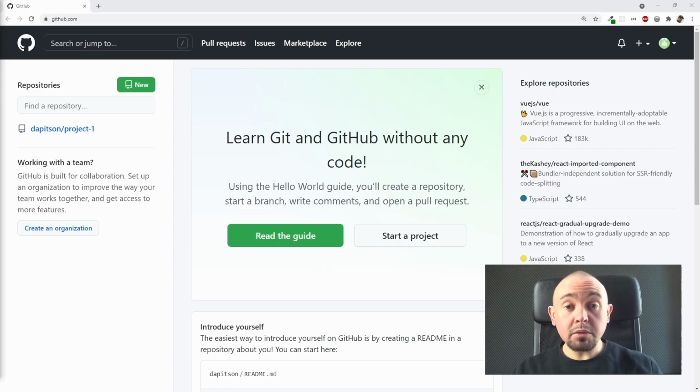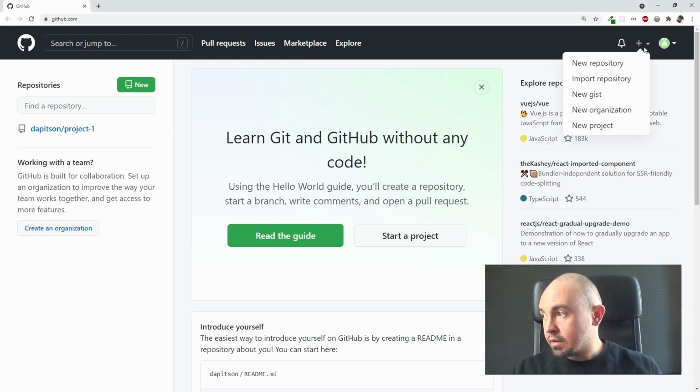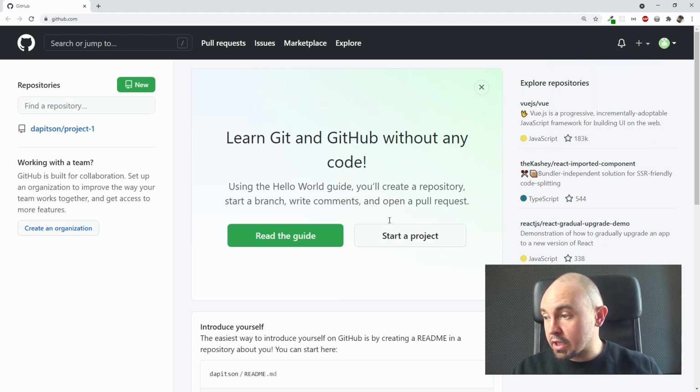Now I will show you how to upload your local repository on GitHub. As you can see, we are on the GitHub page. As you know, to start a repository, you can click this plus sign and then choose this new repository option. But you can also click this button right here, start a project. So let's do it this way.